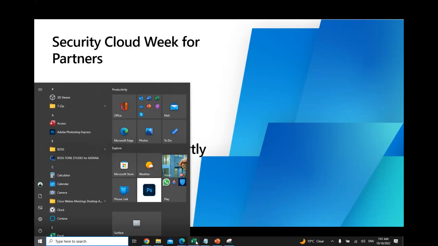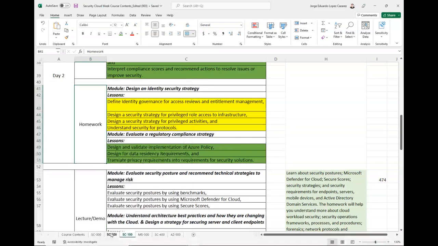Today we have another couple of modules to cover. In the next 2 hours, I will cover partially some of the topics from modules 3 and 4 for the SC-200 curriculum. Let me start by showing you the topics that I'm planning to cover today within this SC-200.